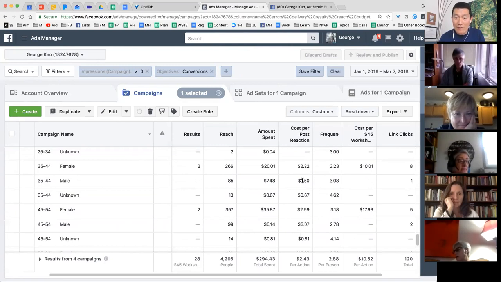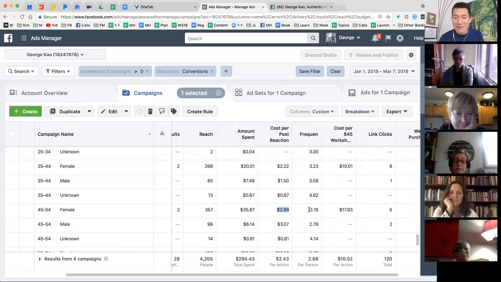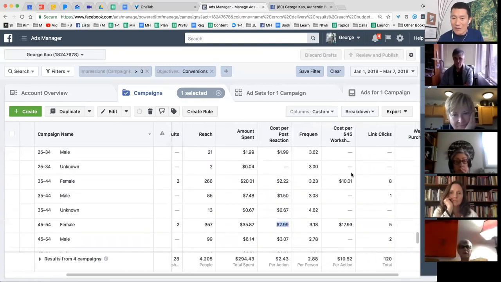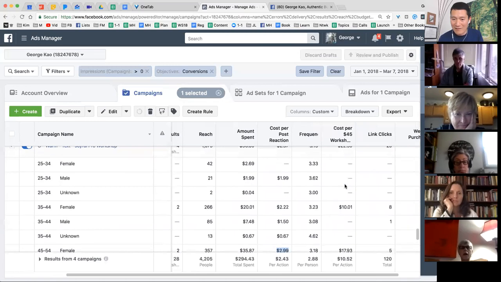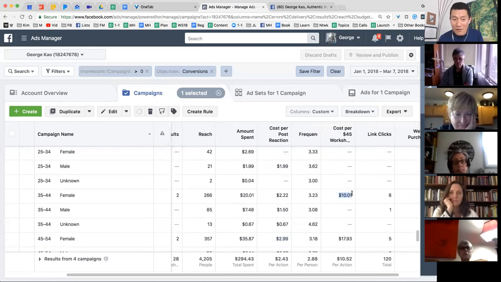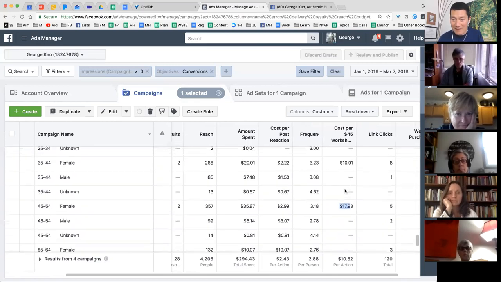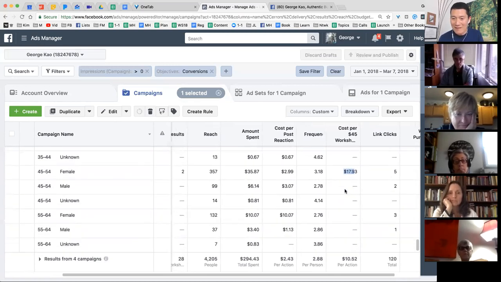But wow, okay, 35 to 44 males had a lower cost per reaction than women 45 to 54. But again, this is not necessarily the best metric because I'm talking about conversions here. I was trying to sell workshops. So then I should look at the cost per $45 workshop sale, right? Then I know, oh, it's women 35 to 55 that are buying. The others may have been clicking like, but they're not buying. Look at that, right?